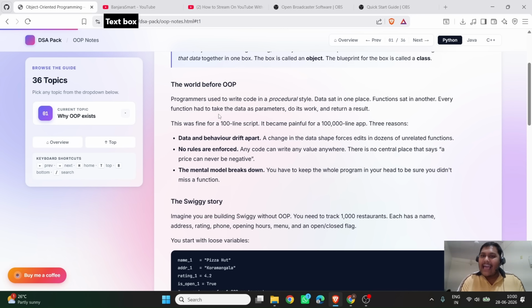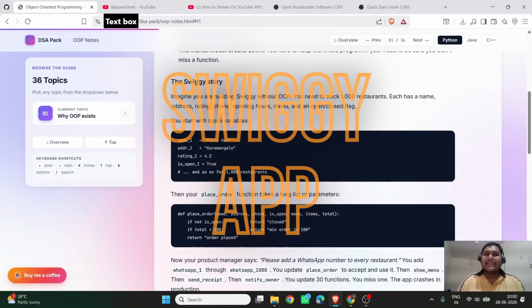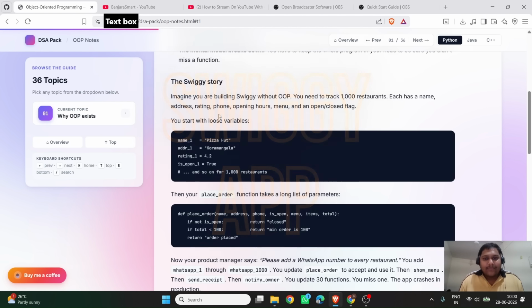So let's have a story of the Swiggy app. Imagine you are building Swiggy without the OOPS concept. You need to track 1,000 restaurants. Each has a name, address, rating, phone, opening hours, menu, and an open/close flag. You start with loose variables like name1 Pizza Hut, address1 Koramangala, rating1, is_open, and so on, so on. We have to continue this for thousands of restaurants.